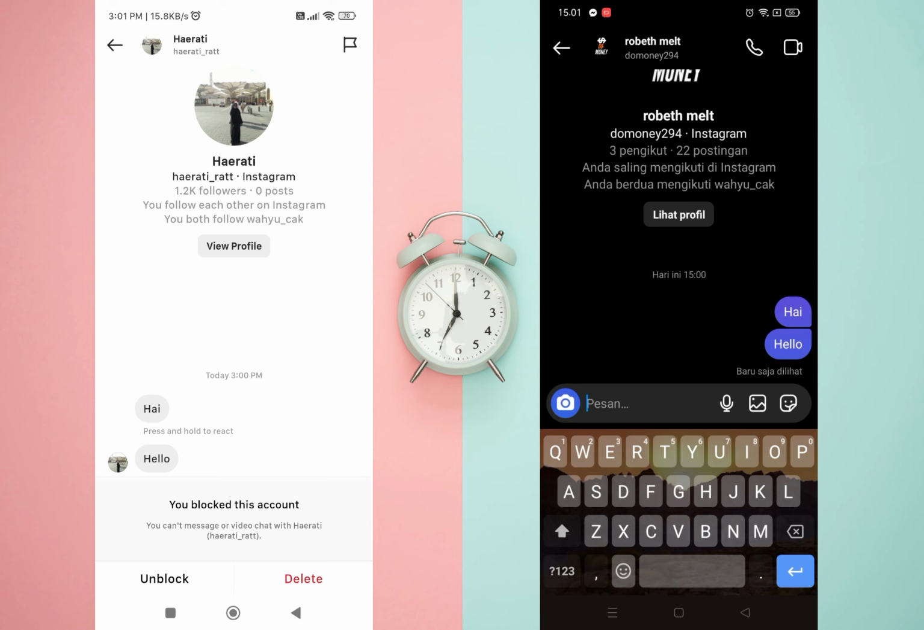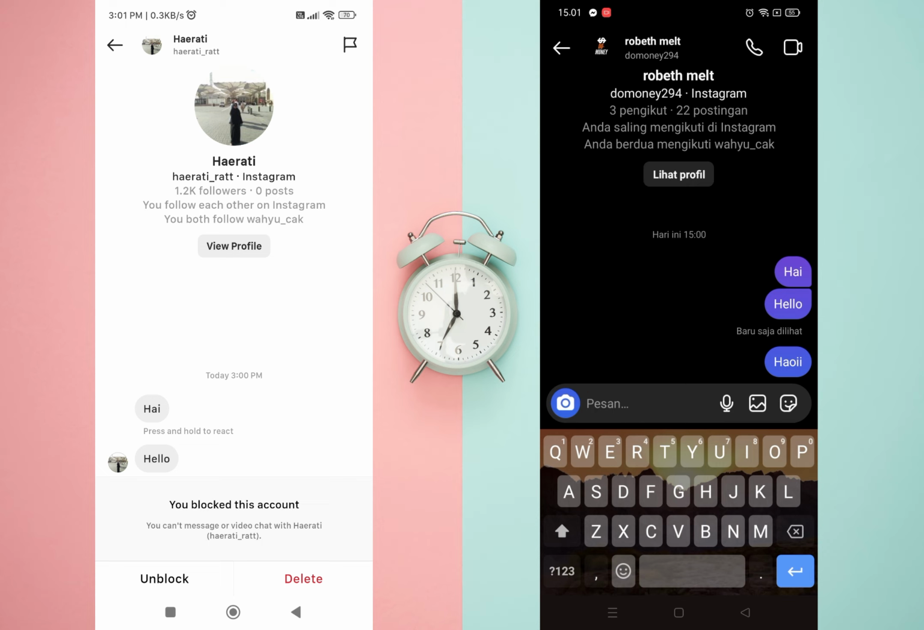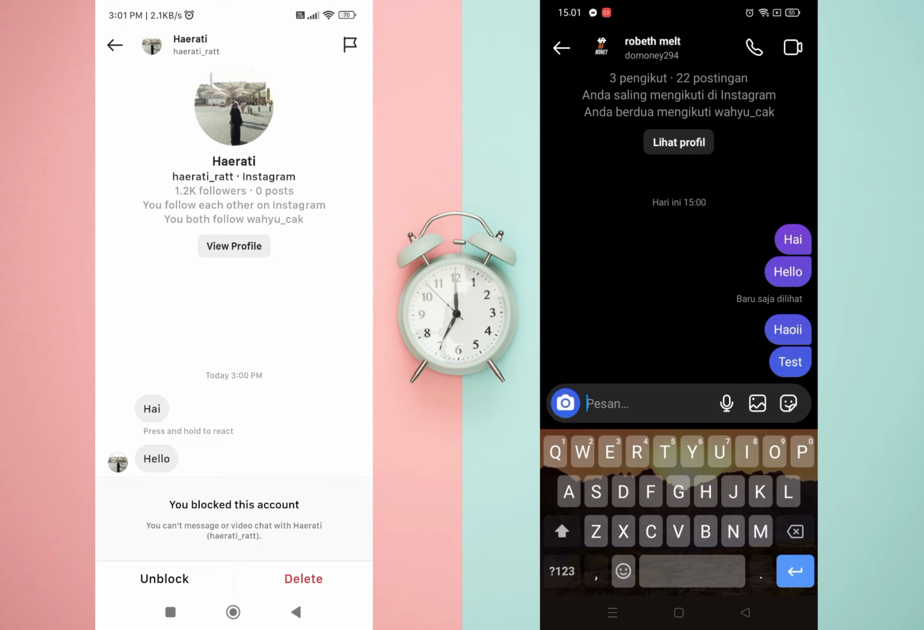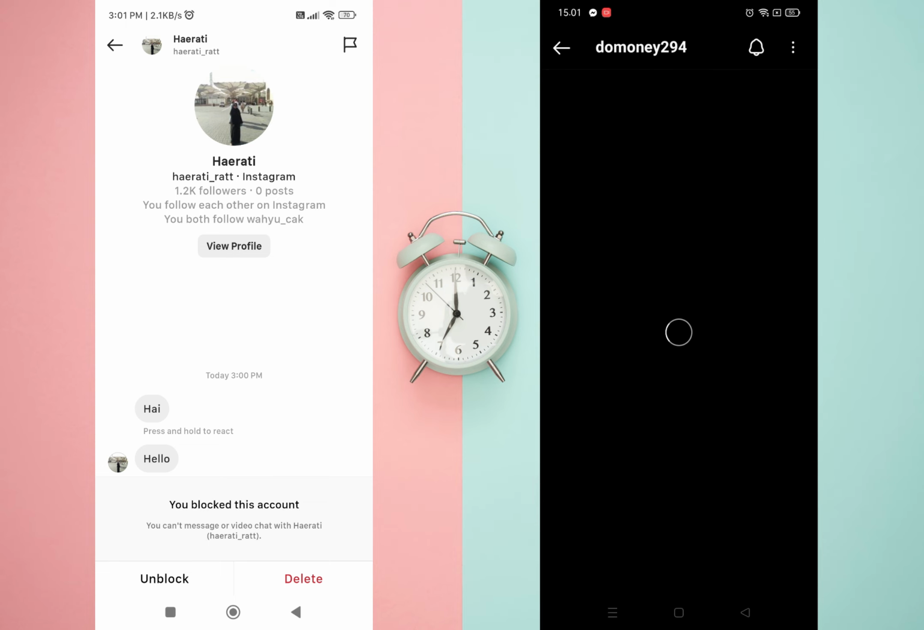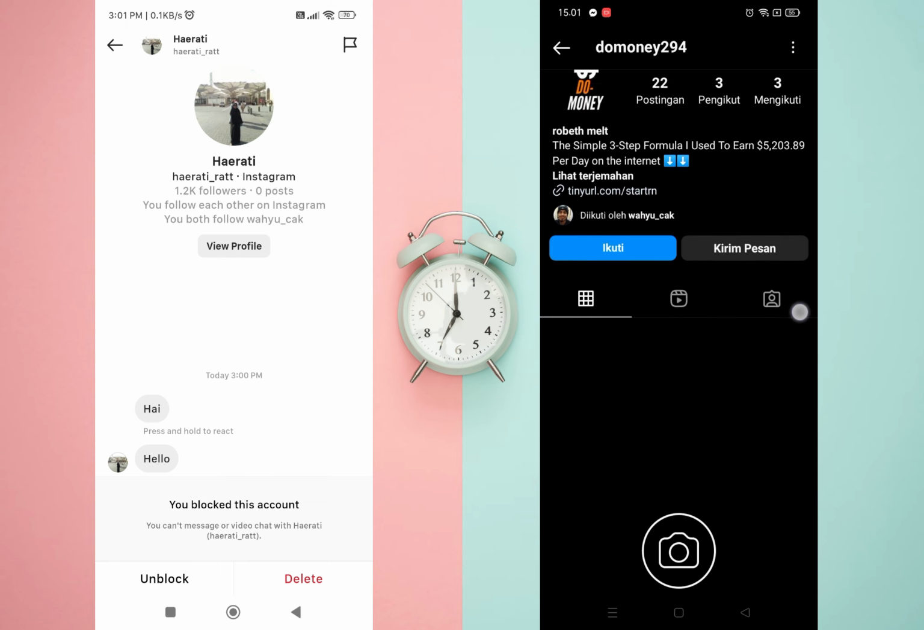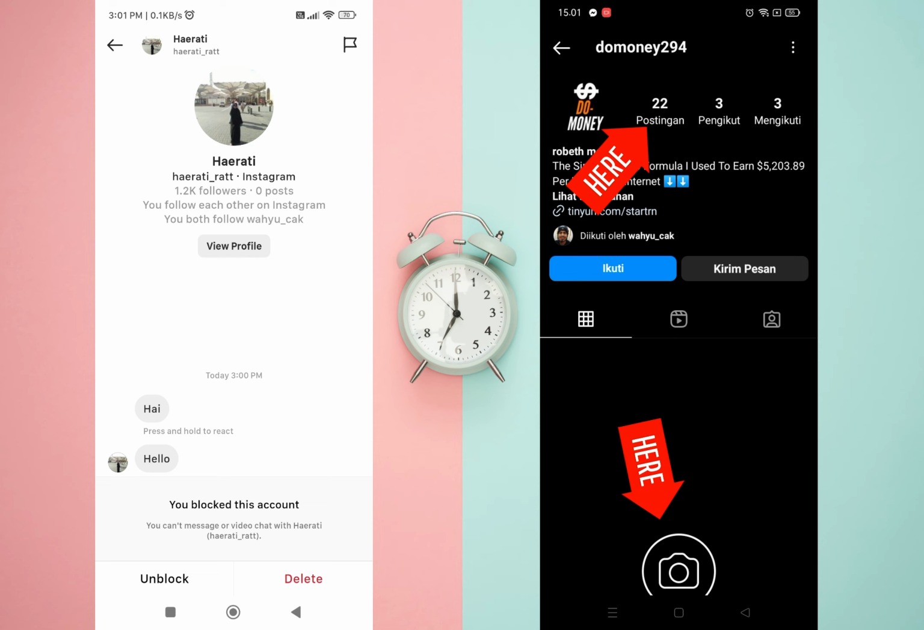If you want to check if someone has blocked you on Instagram, there are a few things you can do. The first way is to go to their profile and see if their posts are missing. If you notice that they have no posts yet, it could be an indication that they have blocked you.